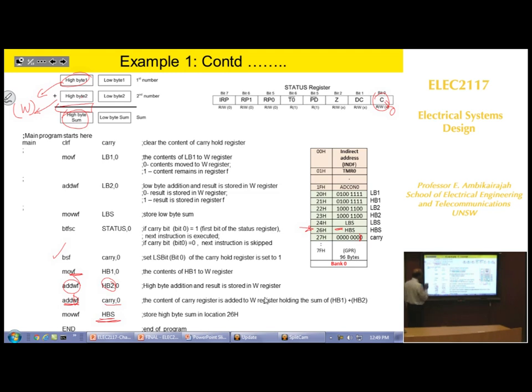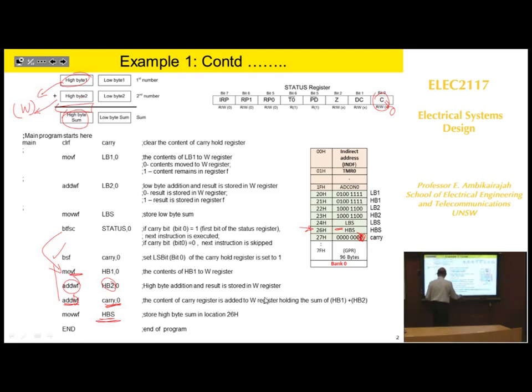If your carry is not set, this instruction will go directly here and just move this one. So when it does the addition, this is all zeros, so the answer will be correct. Just go through this again and see whether you understand this conditional instruction here. The instruction here is conditional. So understand and see whether.